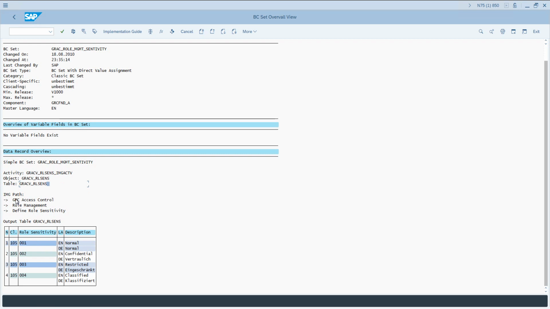Okay, and this is the path. For example, in every BC set, if you're able to customize it, it will give you the customizing path. So under access control, you go to role management and define role sensitivity. That is the path to go to define your own, customize your own role sensitivity options. Okay, so now, like I said, you can manually do it, but these 5 BC sets are required for BRM.